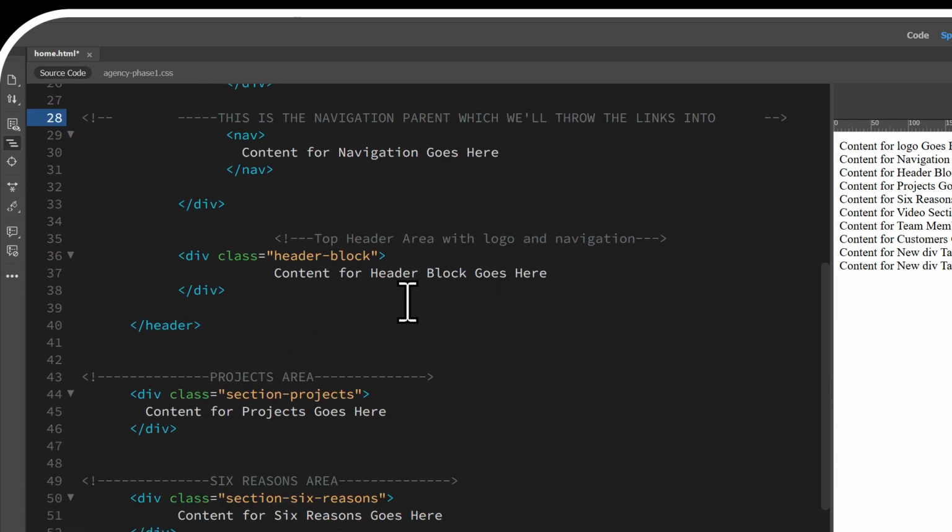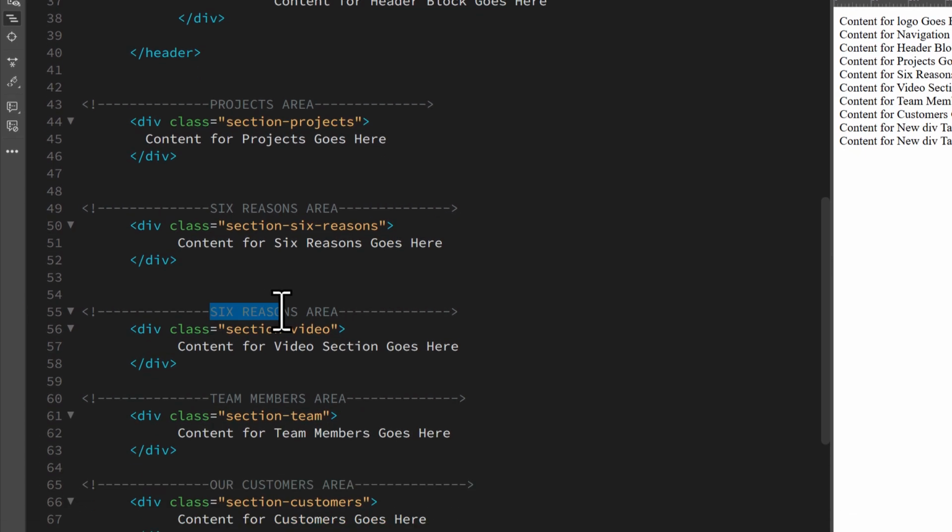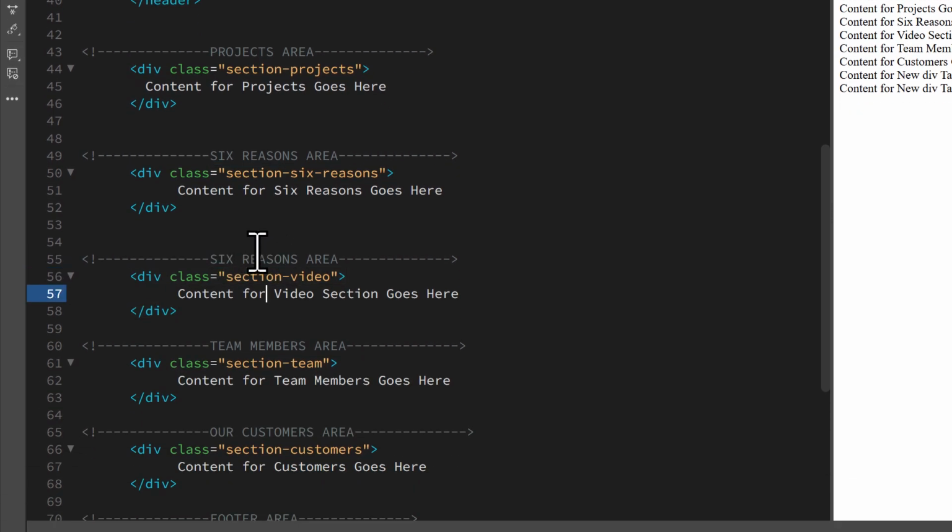Further down, we have the projects area. These are the different sections in our document. 6 reasons. This is misnamed. This should be video area. But you can tell by the class name in the div container, which is serving as a placeholder for it, what the purpose of this section is.